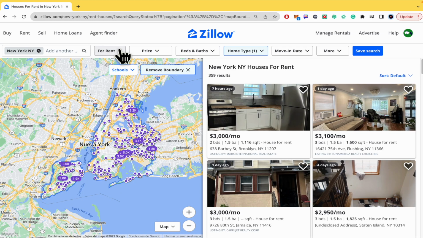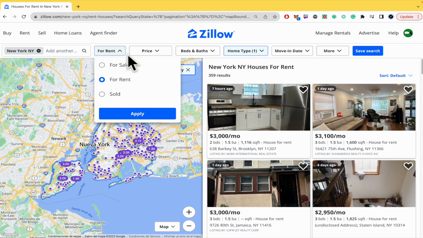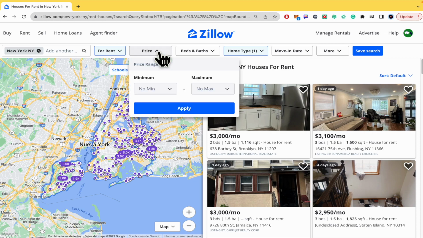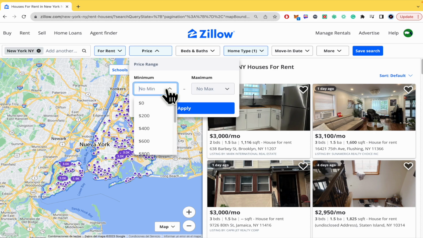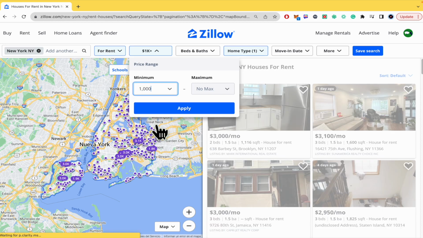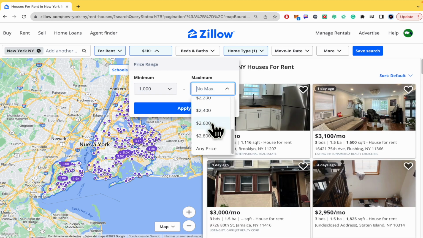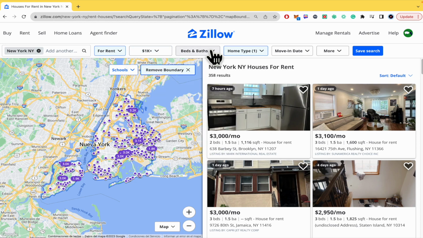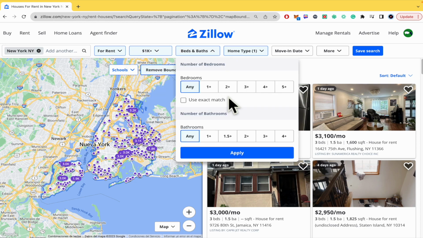Okay, here you have different filters that you can change. So for now it's houses for rent, but if you want to change to for sale or sold, that's an option for you. The price, a minimum price, for instance 1,000, and maximum any price for now. Beds and baths, so for now I would like to apply for 2 bedrooms.